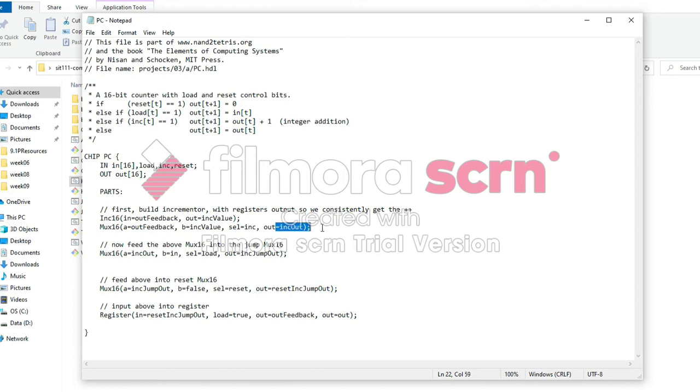Then we're going to feed the incremented or non-incremented value into our jump multiplexer, which is going to contain the input and the incremented or non-incremented value. Then we're going to choose that dependent on the load control bit. And that does make sense, because if the program counter has to jump into a program, we want to jump to the input, because we're going to be taking that from the A register.